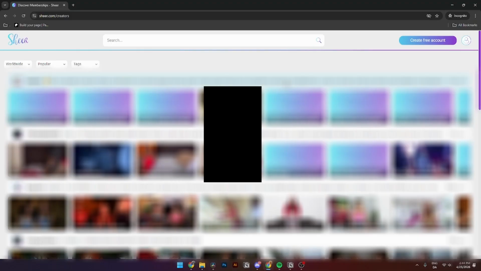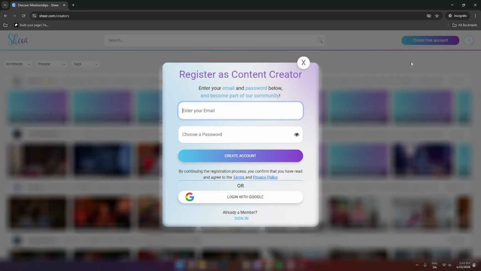Now from here you'll need to go over to the right hand corner and go over to create a free account, and then from here you'll be able to see you can register as a fan or register as a content creator. For this tutorial I'm just going to choose the content creator because this is probably the thing you want to do. From here you'll need to see the register as content creator.